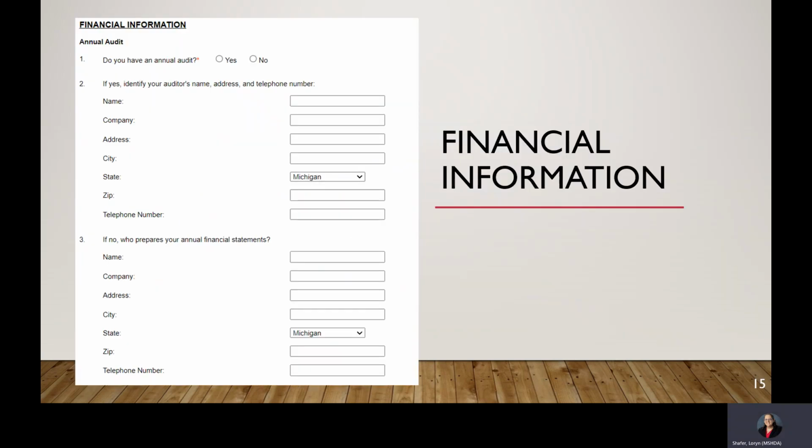On the financial information page, we ask if you have an annual audit. If you have an audit, you will complete question 2 with the information for the auditor. If you do not have an annual audit, you will complete question 3 with the information for the person who prepares your annual financial statements. Either question 2 or question 3 must be completed.